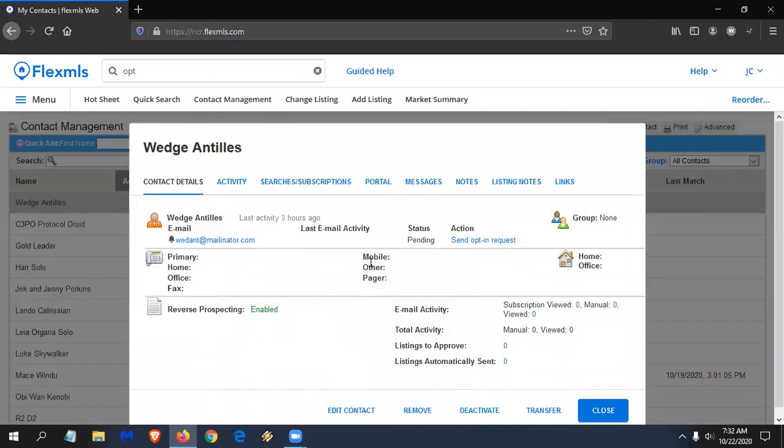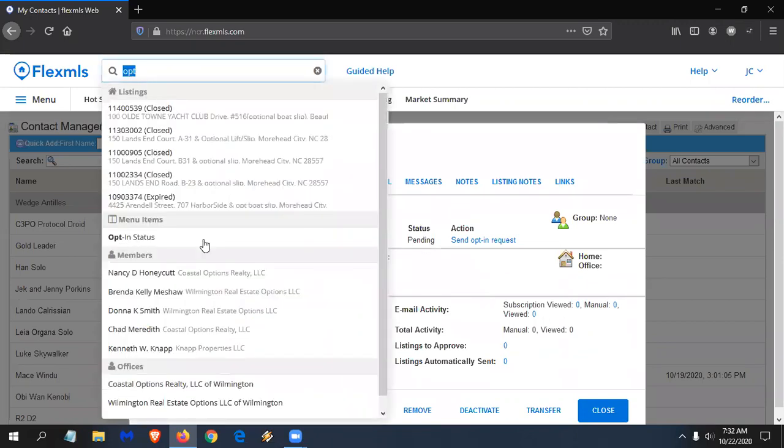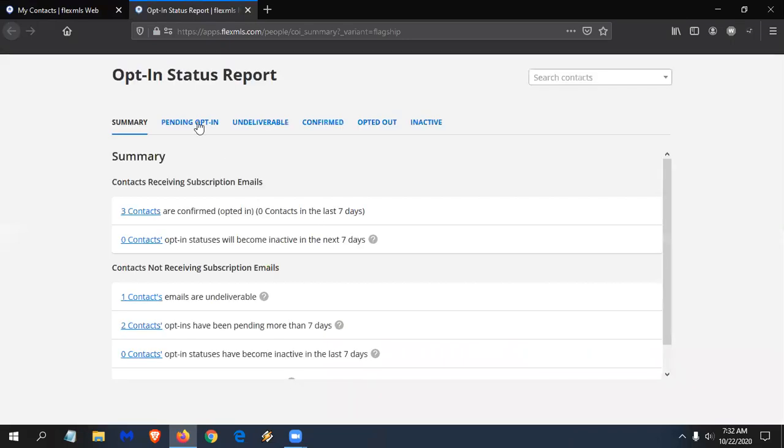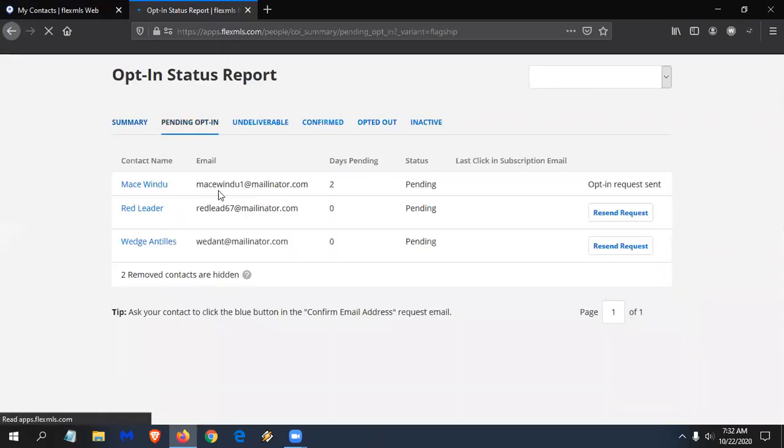So here's contact details, and I see that he is pending. The first thing I always check whenever I set someone up with a contact record is whether they've set up a subscription: are they pending, confirmed, whatever that is. And if I want to see how long he has been pending, very simple. Remember our opt-in status report? I'm going to open this up in a new tab. I don't want to lose the work I'm doing. Okay, so pending. He's just been pending today. So I just set him up, so that's not a problem.